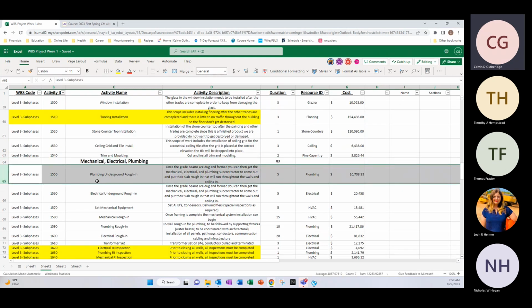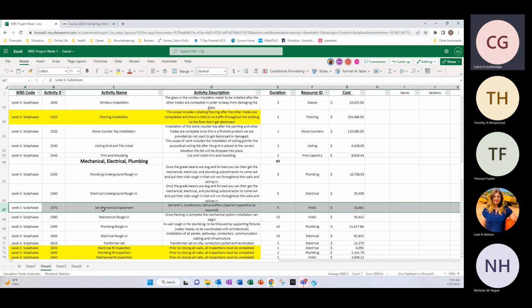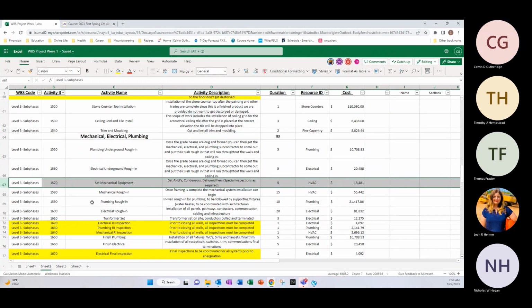So we have underground rough-in, calculated at a 5-day plumbing activity, 10,000. And we have electrical underground, calculated at 5 days, electrical activity, $20,000. Mechanical equipment set, 5 days, calculated under HVAC and $18,000.